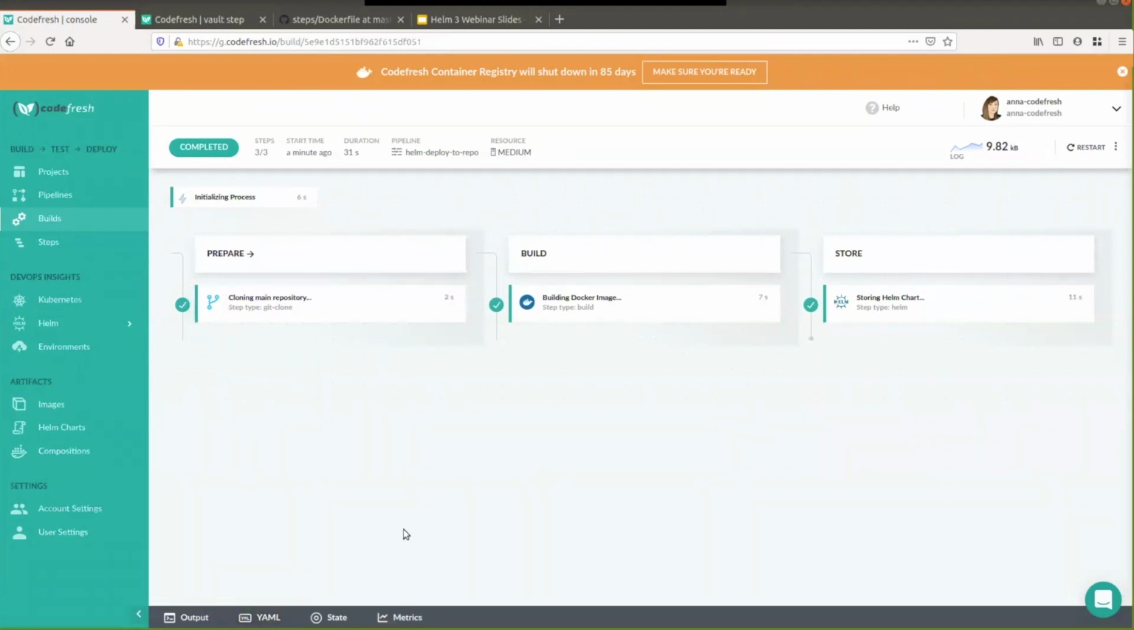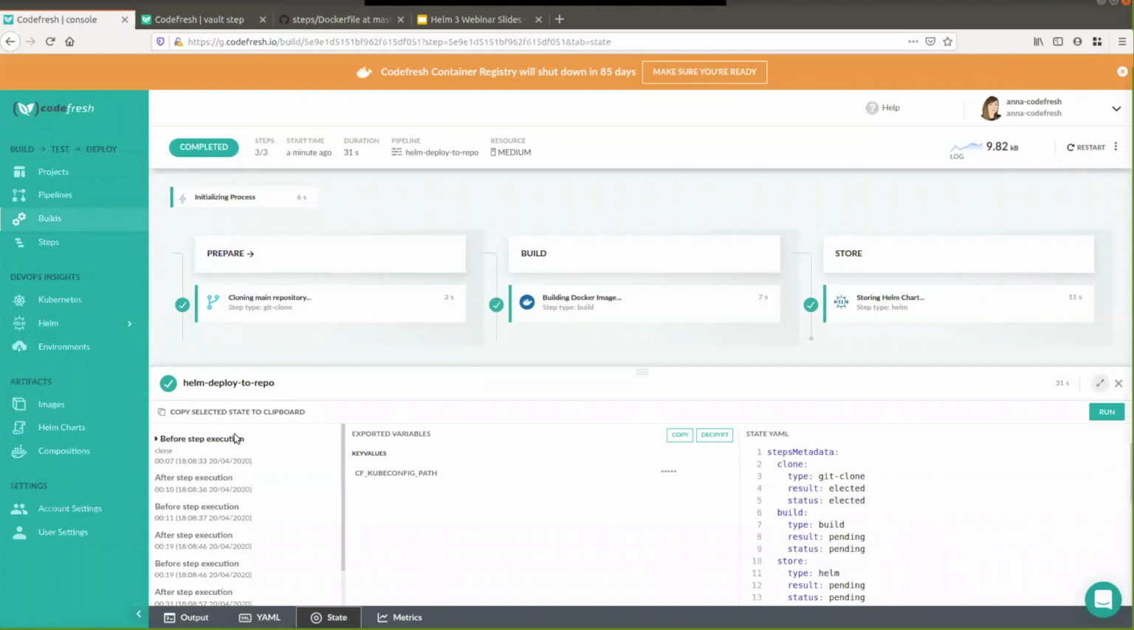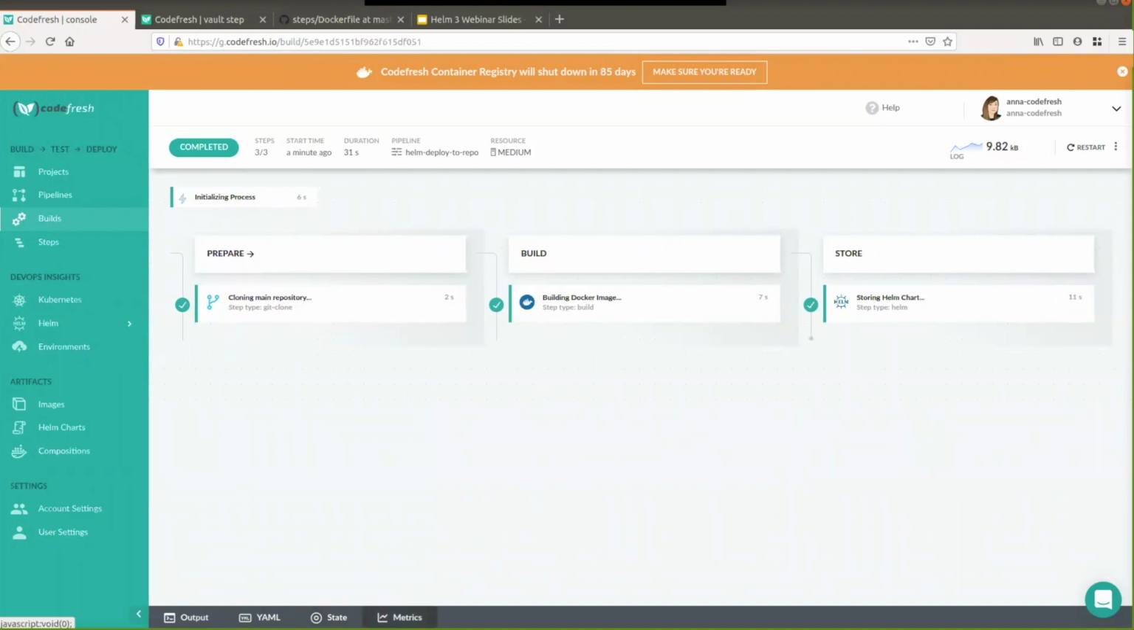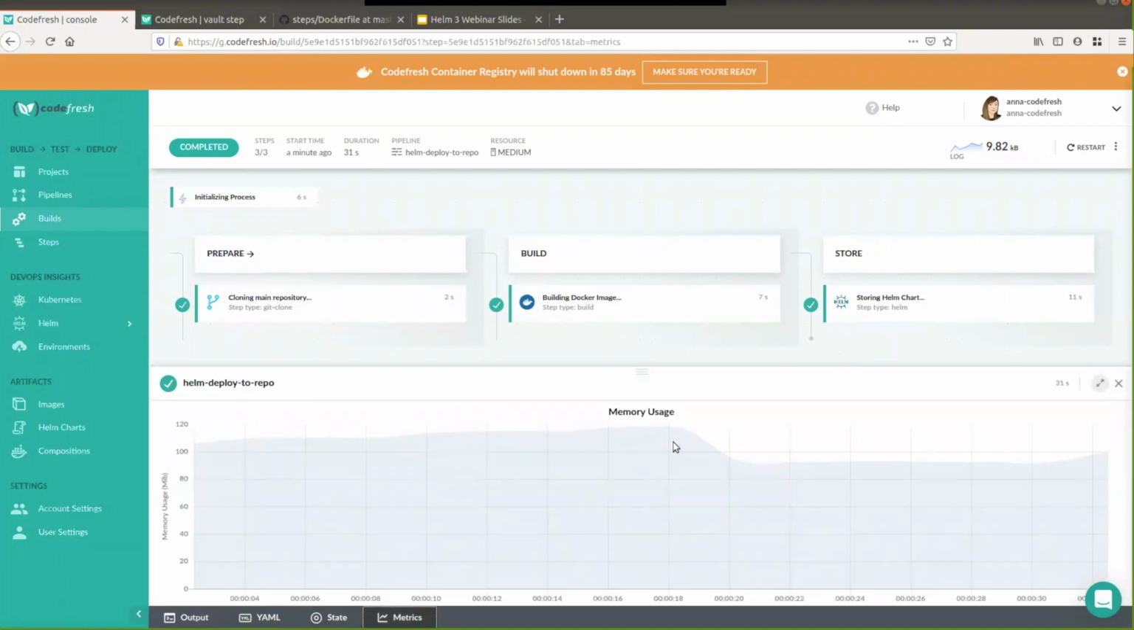Let's see. You can monitor the state. So before and after step execution, you can see the variables that were exported into the Codefresh volume. And the Codefresh volume is just a shared Docker volume. It's shared between all steps of your pipeline. So you can access anything in this volume from all steps, which is a great feature of Codefresh. You can see the metrics here. So your memory usage throughout the pipeline.